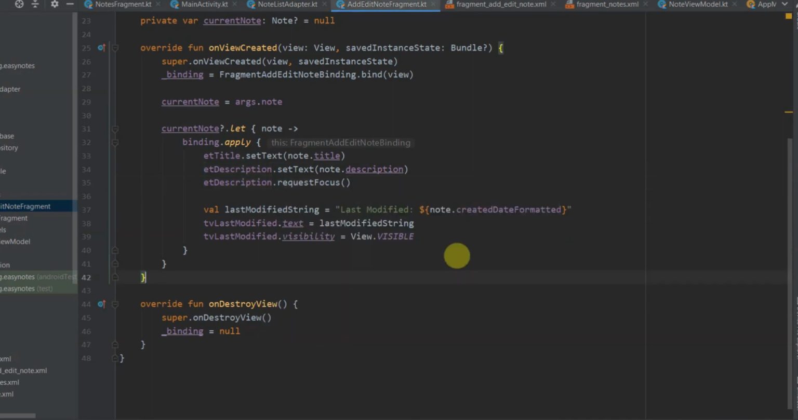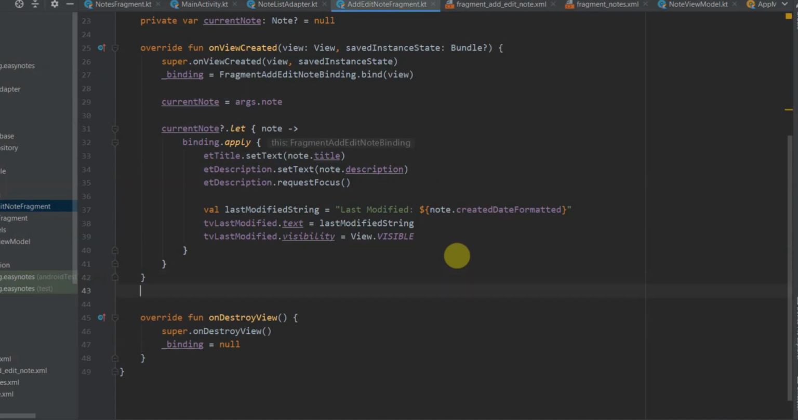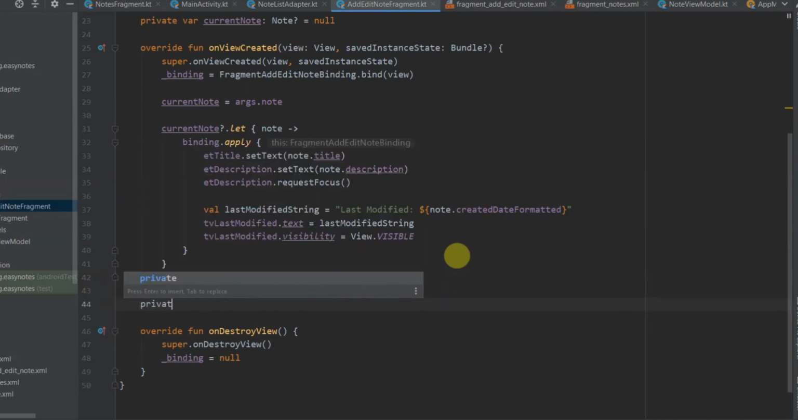Now we will create a function to save notes. So private function save note.